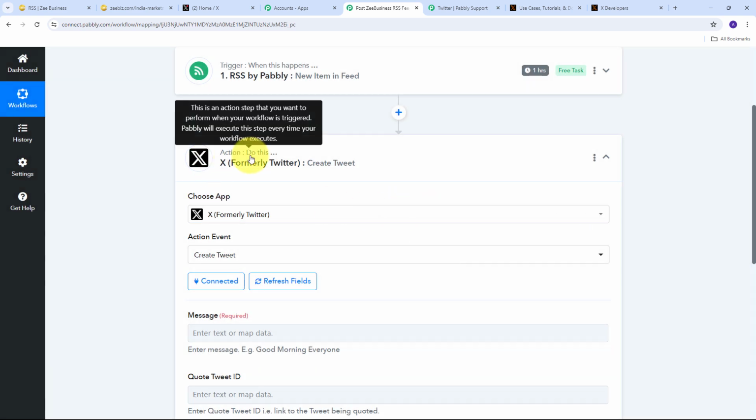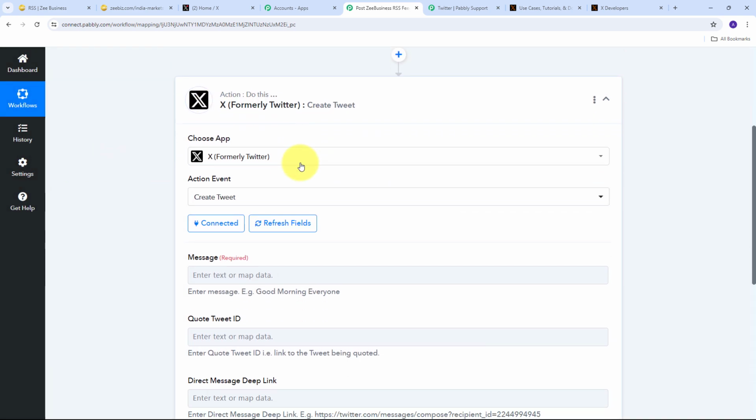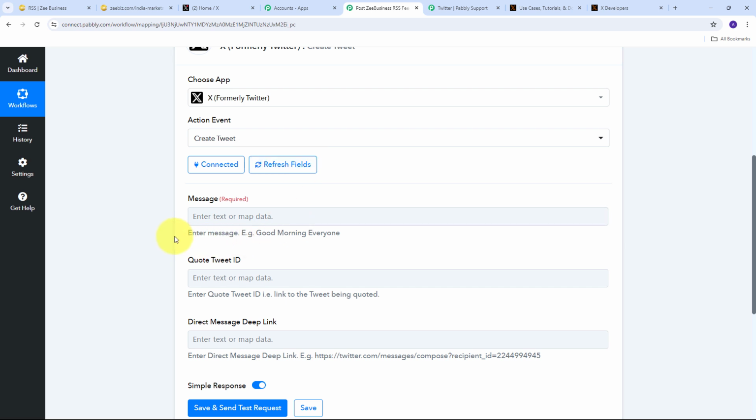And here I have successfully connected X with Pabbly Connect. Now what I need to do is create a new tweet, and on my tweet I want to share my latest news of my Z Business RSS feed. So for that I need to create a new message.